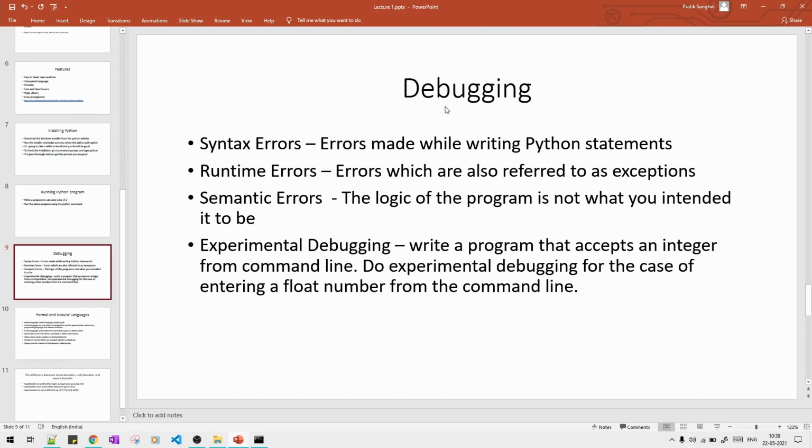Further, we have semantic errors, which means that the logic of the program is not what you intended it to be. So here the example can be that you are trying to extract the last digit for a given number. So the given number is 456. You're trying to extract 6. So in order to extract 6, you have to use the modulus operator. But instead of modulus operator, we are using the division operator. So that might not give you the intended functionality. So you have to change it to modulus operator in order to get the last digit. So this is a good example for semantic errors.